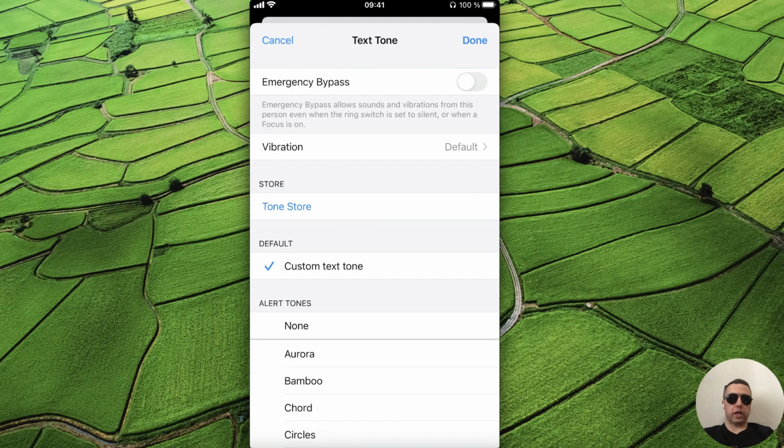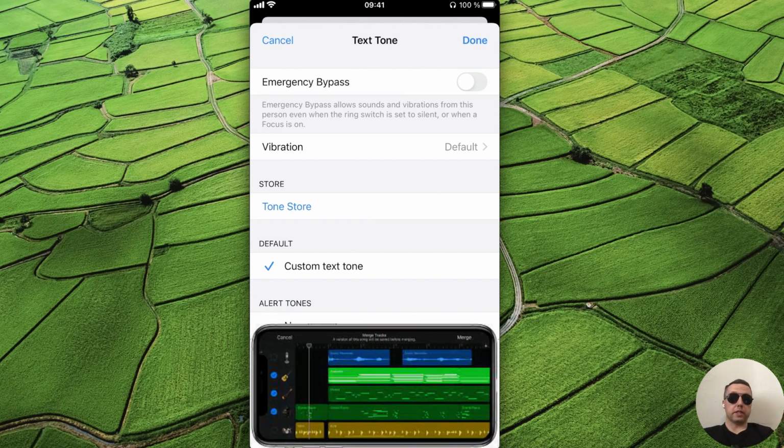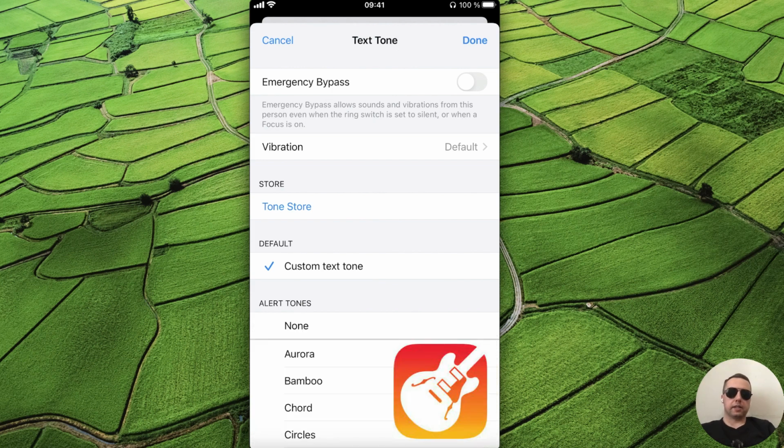If you can't purchase the ringtone from the tone store, you can use Apple's official free GarageBand app to create a ringtone from a downloaded track. Follow the link below the video for a detailed tutorial on creating custom ringtones in the GarageBand app.